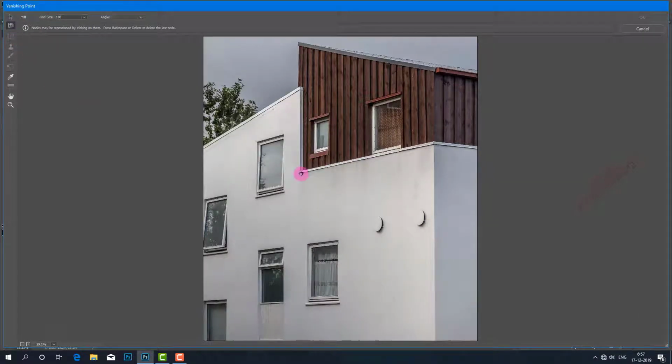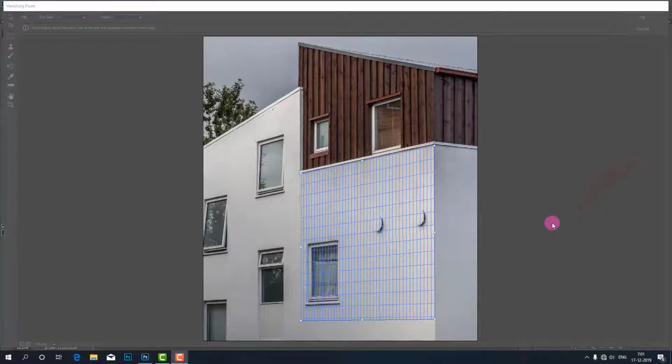Click it. Now add a point here, at the top of the roof, and select this point. The corner, I make another point here and here. Now the plane was created successfully.